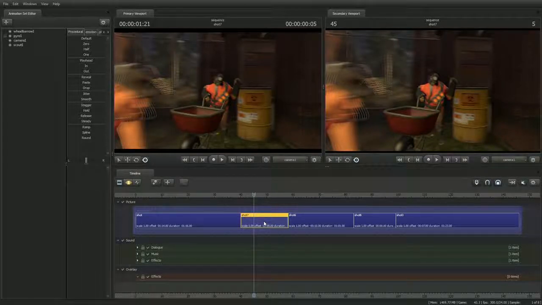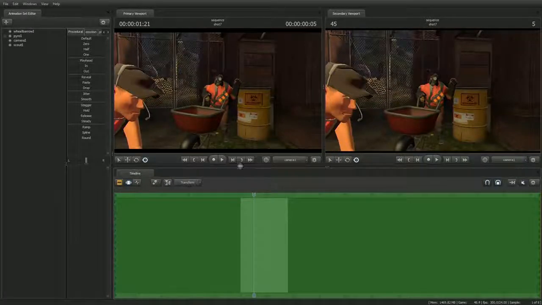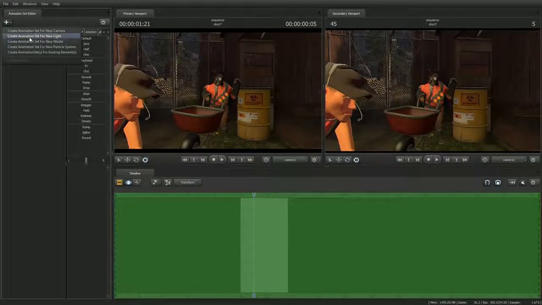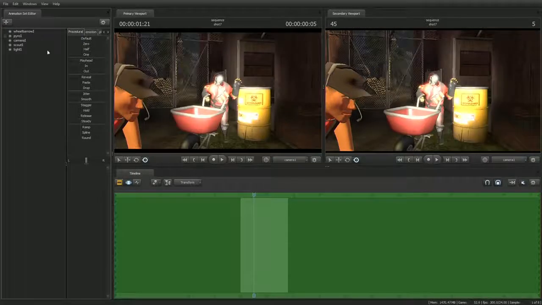So let's add a new light to this pyro shot. Select the shot and enter the motion editor by hitting Tab. Go to the plus button and choose Create Animation Set for New Light. Now we have a new light that is looking down the active camera. Let's move it into a new location.